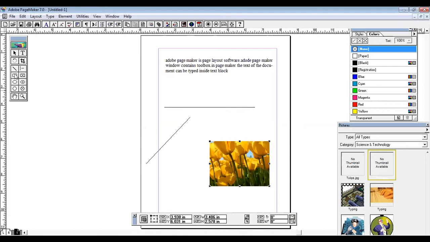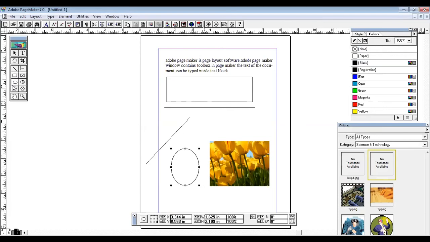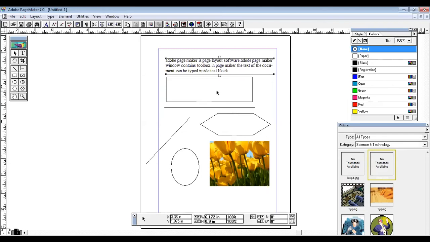Then this tool is called rectangle tool, used to draw rectangle. This tool is called ellipse tool, to draw ellipse. This tool is called polygon tool, to draw polygon on the screen. Apart from that, we have rectangle frame tool, we have ellipse frame tool, we have polygon frame tool. Let me explain about this now. Let me delete the objects what I've created.